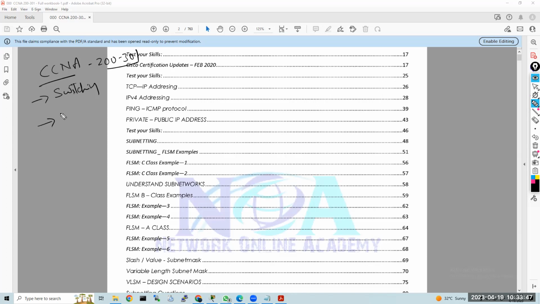Okay, then they will start the routing. Okay, then the network security. This is how they have designed the latest CCNA, that is for 200-301. If you see the content here, the content shows you all the complete details.